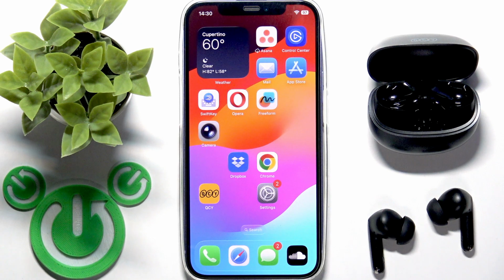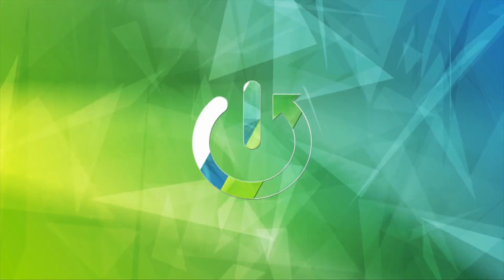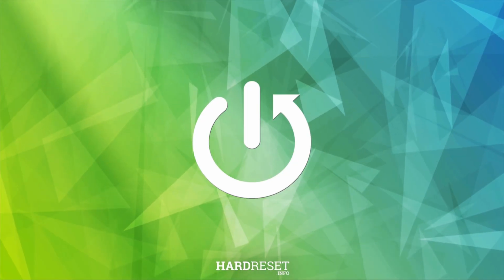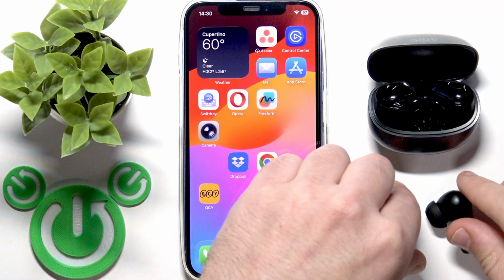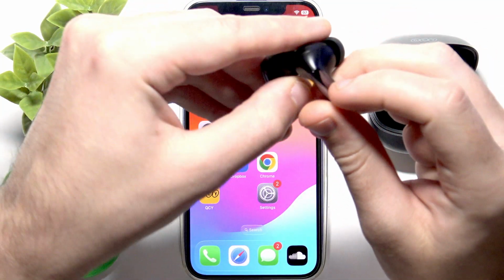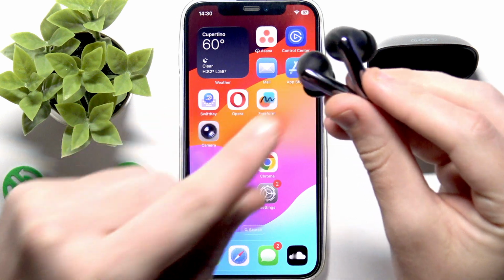Hello everybody and welcome. In this video I'm going to show you all controls and gestures for your earbuds QCY MeloBuds Pro. Firstly I will show you where the touch area is located, then default gestures and controls, and then how to customize them. So the touch area is located at the back side of each earbud, right here at the top.